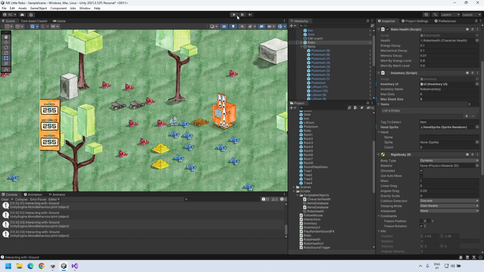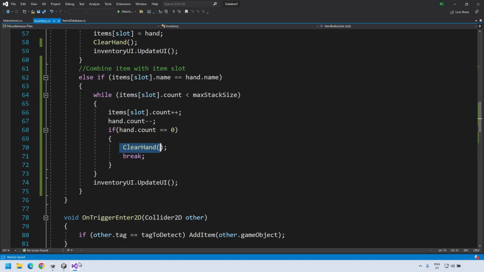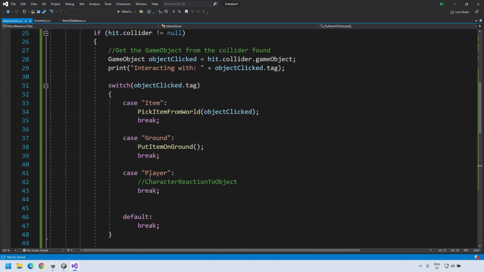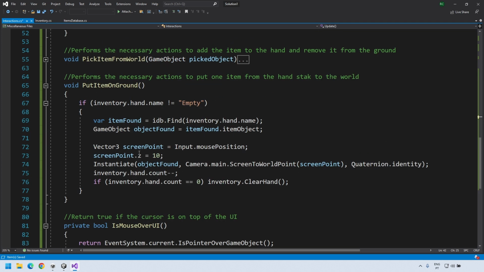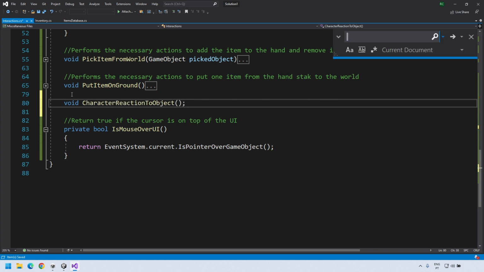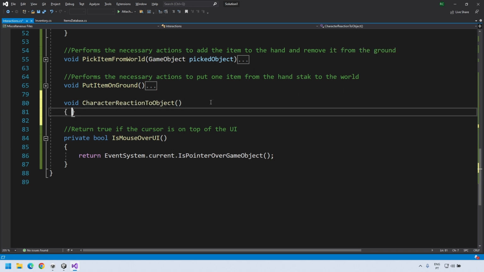Let's then return to the interaction script to continue. Let's code the final case, which is the player. So, case player, character reaction to object. Down here we declare the method void character reaction to object, open and close parentheses, open and close curly brackets.